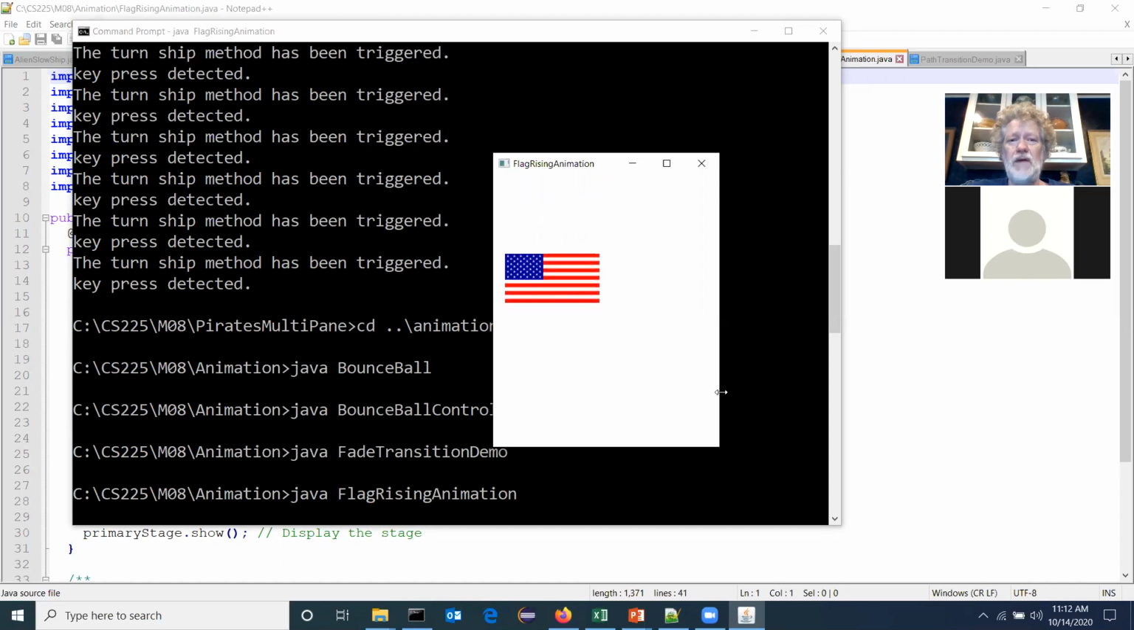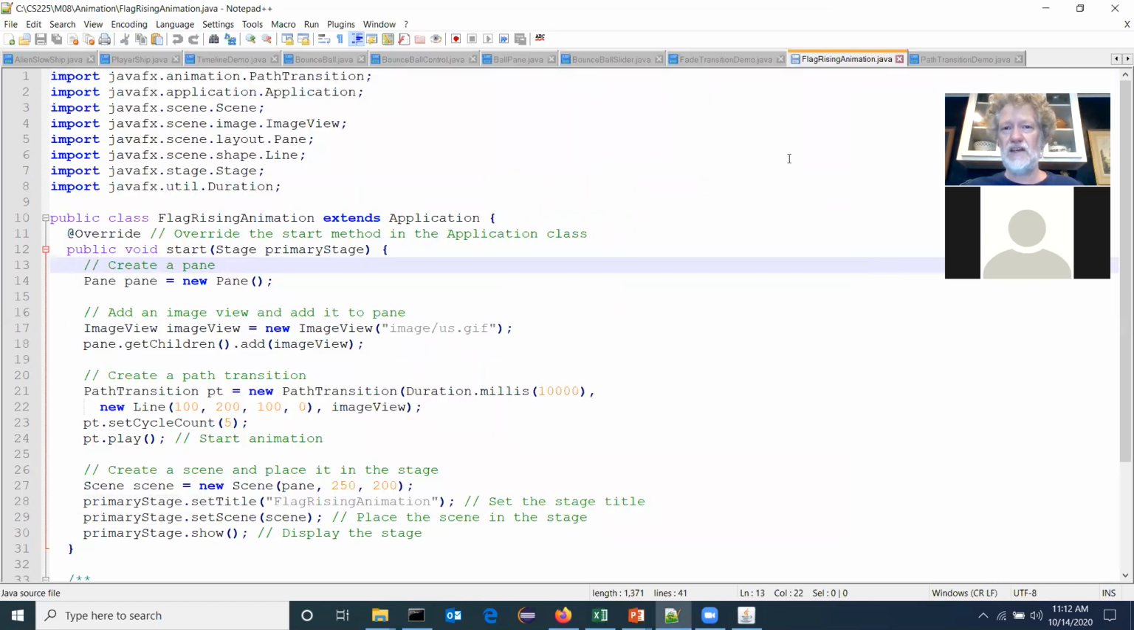Now, how did they do this? This is a path transition. So first they set up a path. That path is going to be a line, and then they set up the beginning and the end point of the transition, and then they say, repeat rather than repeating indefinitely. This one I believe repeats 5 times. So there, I did it 5 times and it's done. So if we look at the flag rising animation, it's a path transition, not a fade transition.